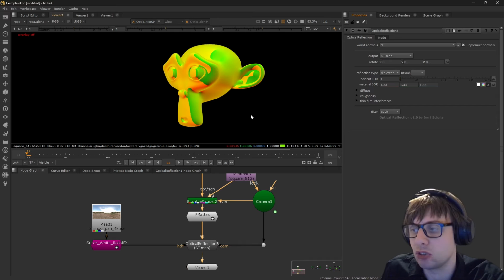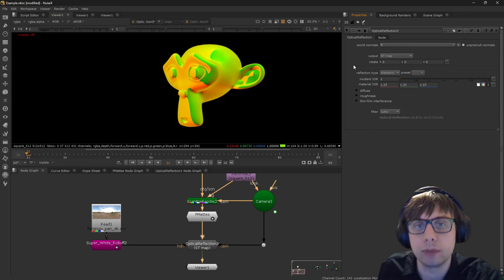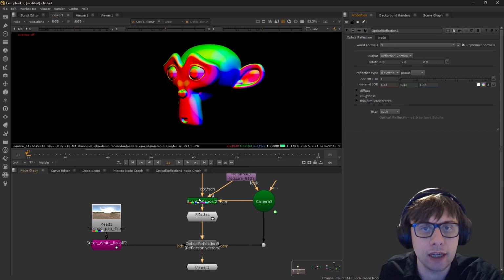So we got the ST map. This is just what is being sampled from the ST map. And then the reflection vectors.